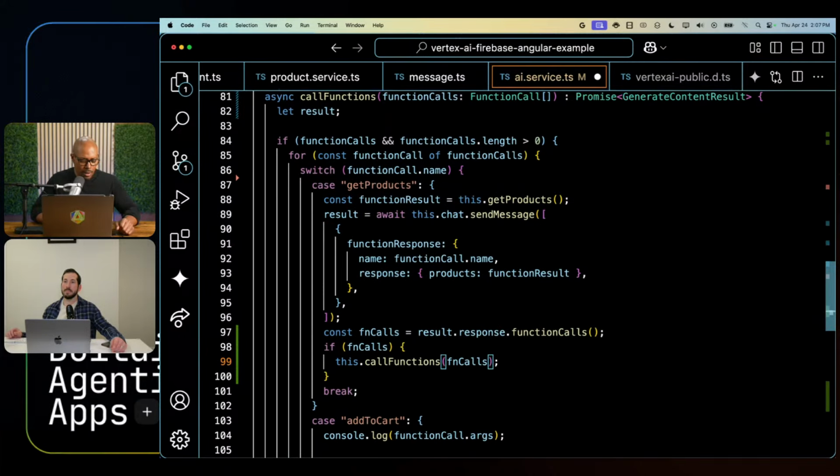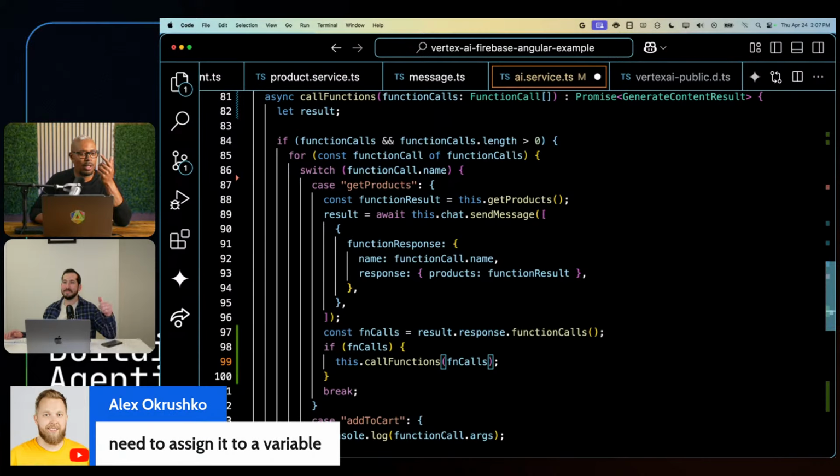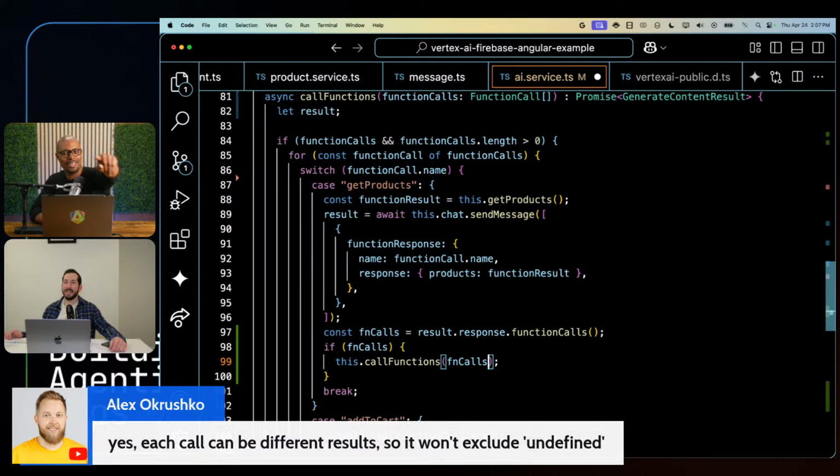Okay, there we go. Because the results of a function may not return, even though we know it's going to return something. Oh, Alex, you should be proud of me. Because each call can return a different result.